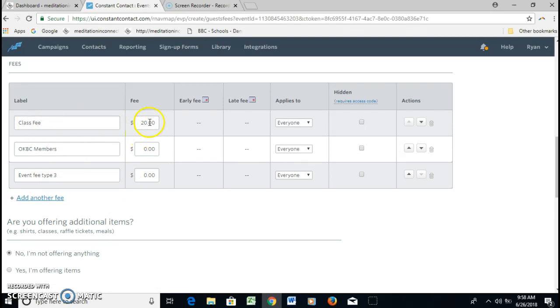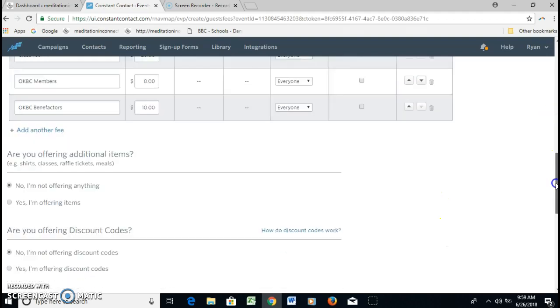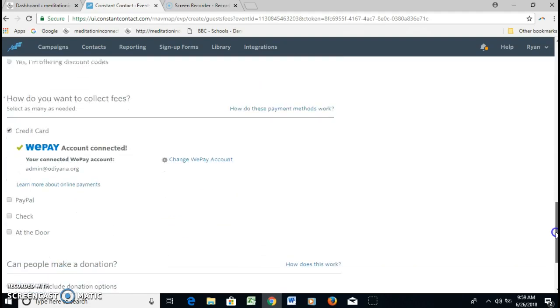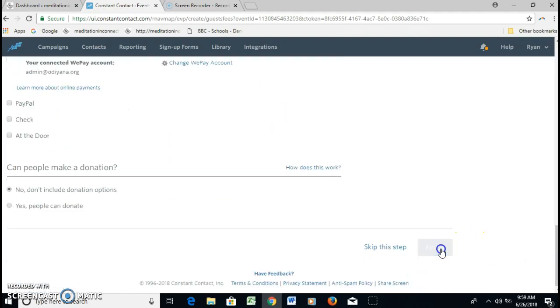In this one I have $20 for the regular fee, and then members are free, but we still want them to register so we can get a sense of head count, so we'll put a 0 in there. You could type in a new event fee, like level, OK, BC, benefactors. Let's say they're being charged 10 for some reason. Then you have all the fees, and you can adjust the order here. Once you're done with your fees, this stuff all stays the same. You click on Finish.